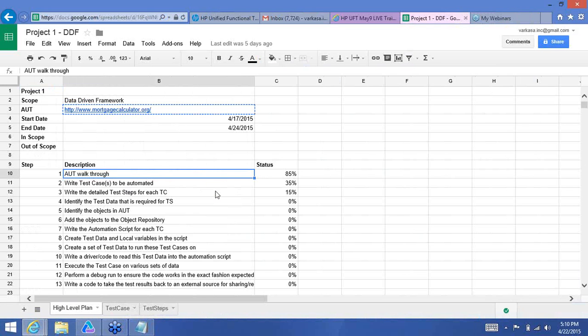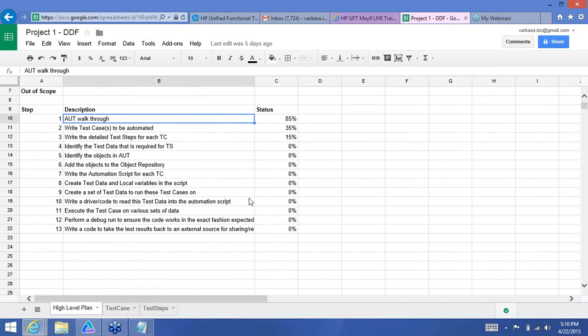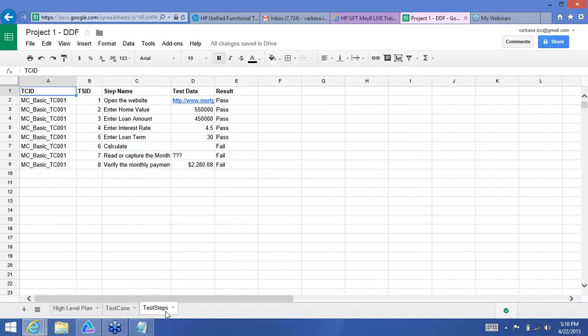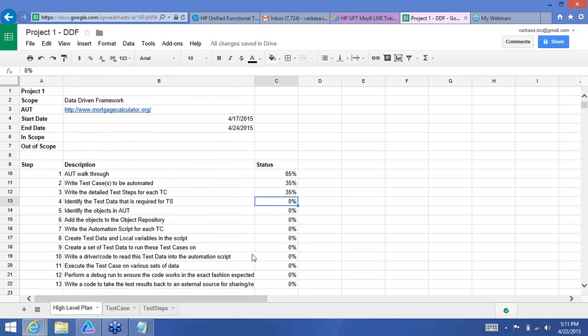All right, as per our plan and the steps we've been trying to do, team, if you notice, we have come till writing the detailed test steps for each test case. So I'm going to put this at 35% because we've made little progress. The next step is to identify the test data required for the test steps. As I mentioned, for each of these there is some test data associated with it. We've started putting some test data hard-coded in the sheet, and that is fine for now. When we get to the next steps, we will try to expand and make a little more progress. So I'm going to put this at 20% for now.